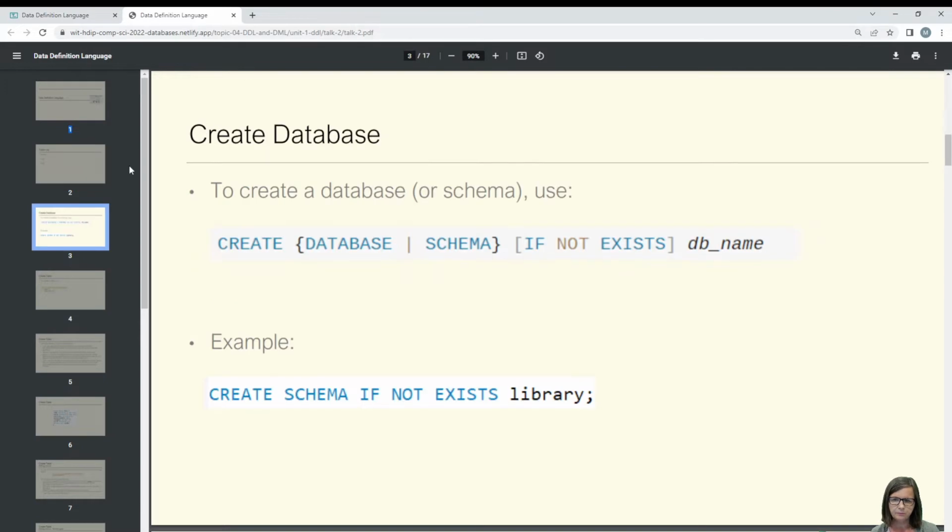So starting off, you need to create a database. So to create a database, you use a create database statement. Now here with the syntax, you create and you either specify that you're creating a database or a schema. Schema is just another term for a database. It means your data definition really.